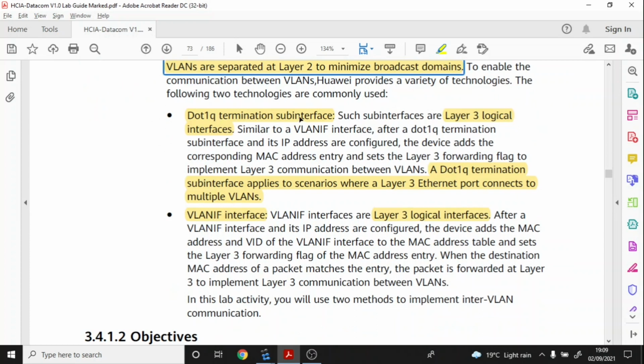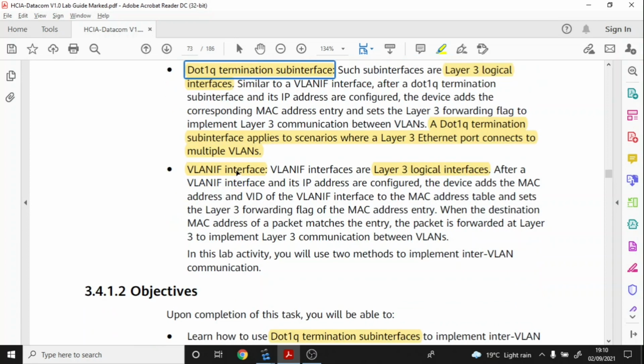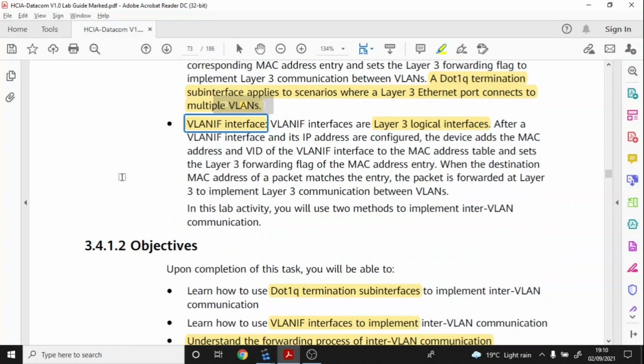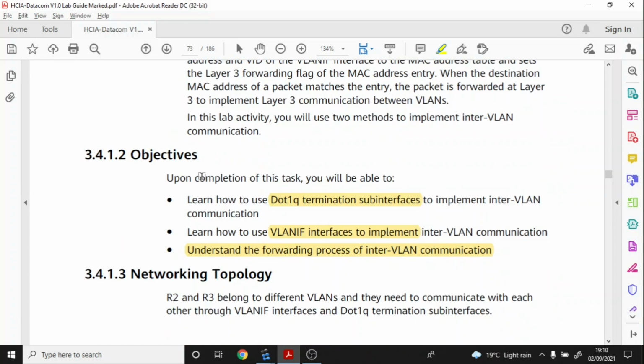The first one is .1Q termination sub-interface, and the second one is VLANIF interfaces. You use .1Q when you're using sub-interfaces on a router, and you use VLANIF interfaces when you're using a layer 3 capable switch.